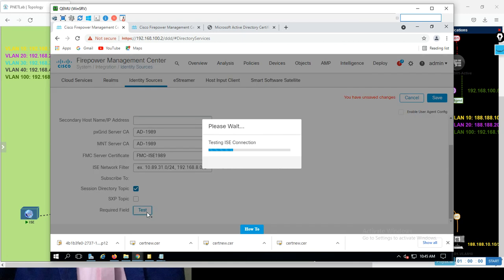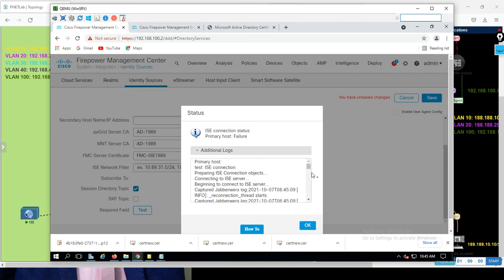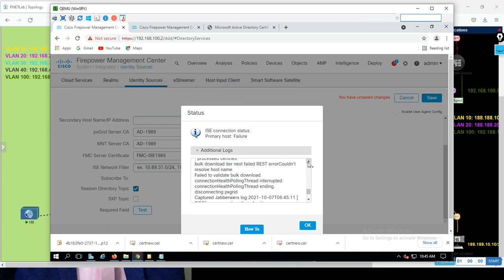Of course, I need it for this, and also I need it for this. The test here, the failure is saying that FMC cannot resolve. Bulk download is fixed. These two, bulk download could not resolve host name. Okay. For FMC and ISE, they should communicate to each other with the proper FQDN, like fmc.ccie.local, ISE.ccie.local.